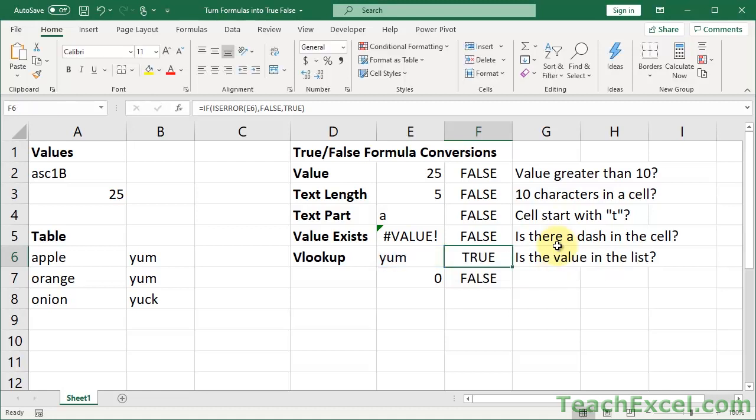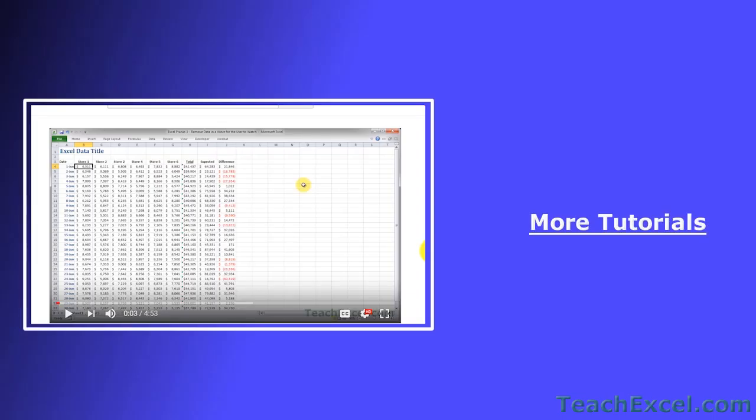TRUE and FALSE in Excel is very, very important. It helps you do a lot of things such as conditional formatting, data validation, and a lot of very powerful formulas and functions utilize TRUE and FALSE. So it's a very important concept to understand, and it's important to know how to go from a regular formula to a true-false output.